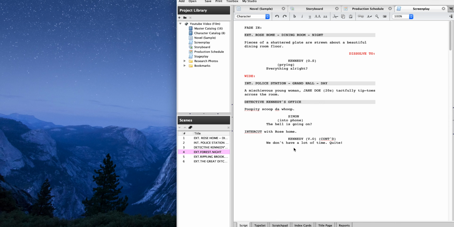Element 15, mores and continued. This is another element that'll appear automatically when you're using either one of the screenwriting software that I previously mentioned. You'll see more at the bottom of the page indicating the character isn't done speaking, and continued next to the character's name at the top of the next page.